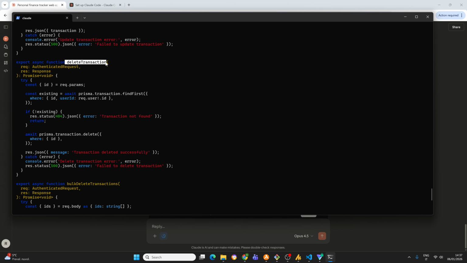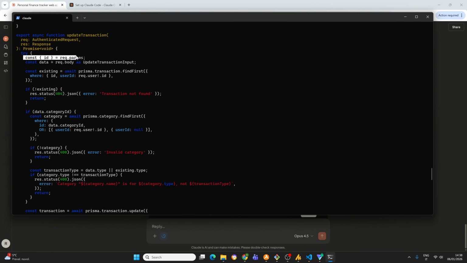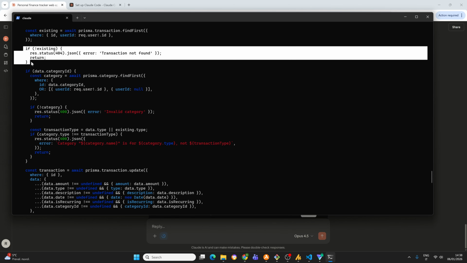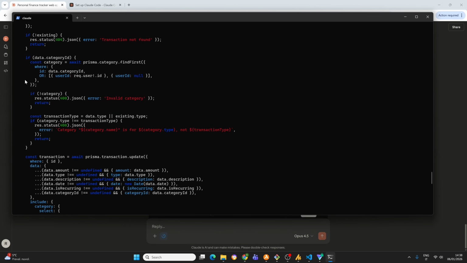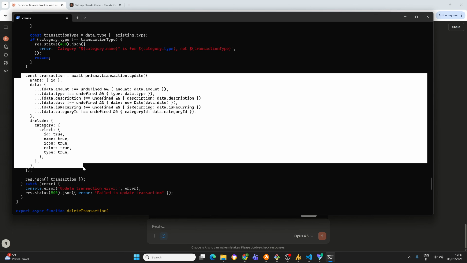We have a delete transaction that is basically the same thing for a single element. There is an update transaction where it's getting the ID of the element from the request params and the data from the body. Then it does a find first on the element. If it doesn't exist, it's a 400. Then it controls if the category ID is correct, and it updates the data.